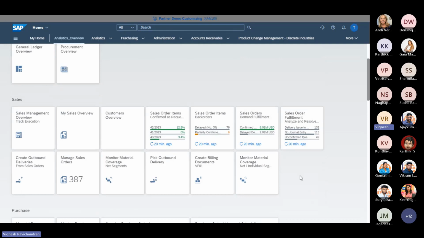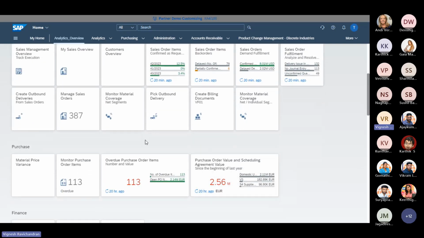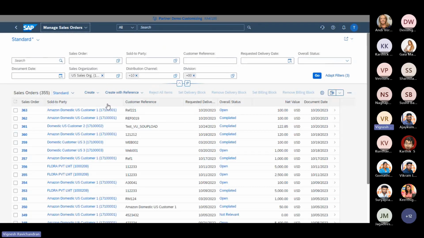Okay, let me go back to the sales process. The first point is we are going to create a sales order. The application is called Manage Sales Order. This application will give you a list of existing sales orders created in the system along with the status, customer name, the PO reference number, and the value. To create a new order, we can click on Create Sales Order.